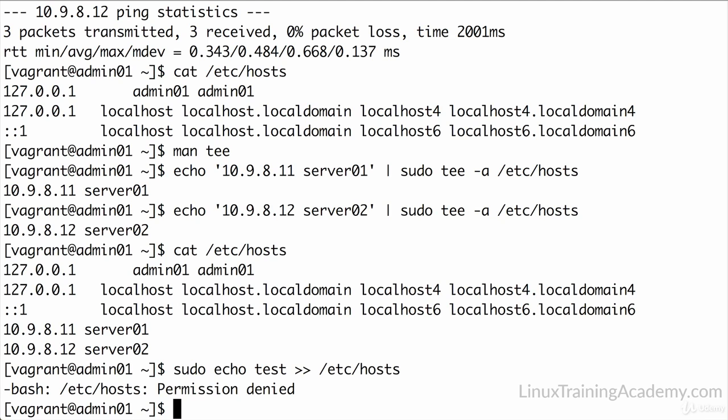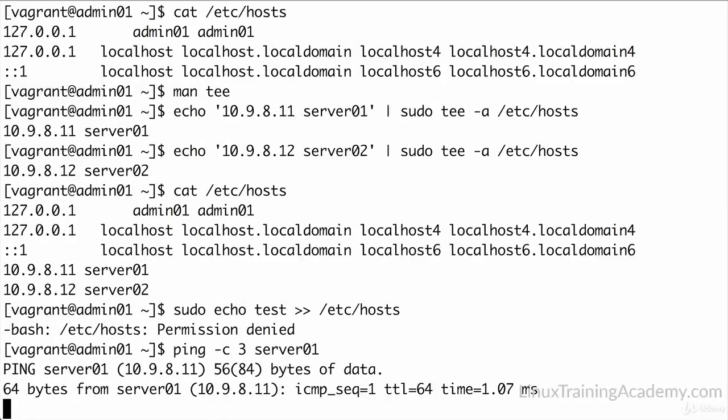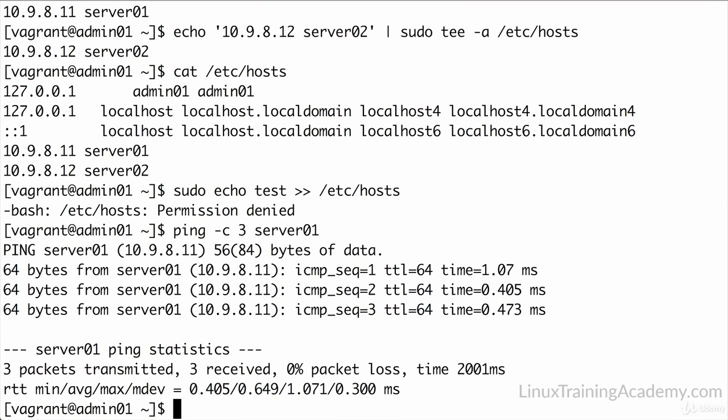Okay, so let's move on. So now we have entries in an /etc/hosts file. In theory, that means we can communicate to those systems by name. So we can do this: ping -c3 server01, and you can see 10.9.8.11 is the IP address that it's communicating with. And of course, that is what is in the /etc/hosts file, and that does correspond to server 1.